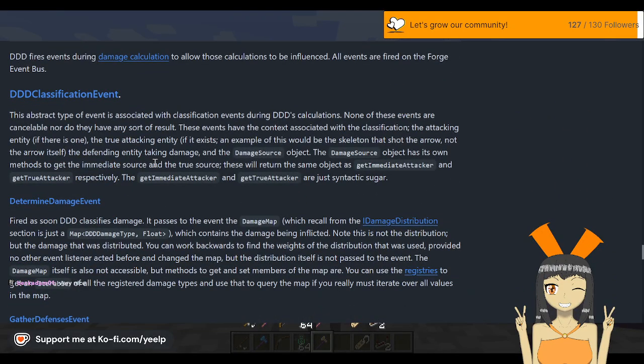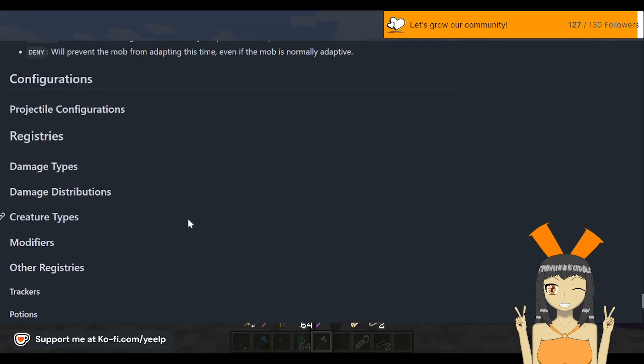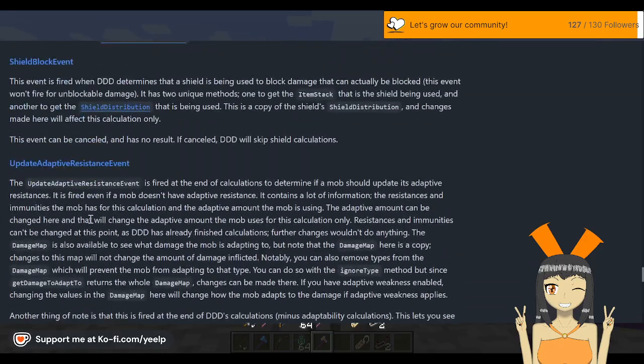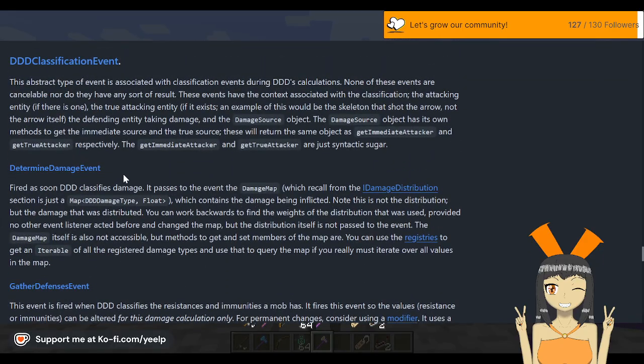This article isn't complete. There are a couple things that I haven't quite done, but most of it's here. What you might want to look at is the determined damage event, which is fired as soon as DDD classifies damage. This is before the mob actually takes that damage, right? So in this sense, you get to know what the damage is before it's actually dealt.